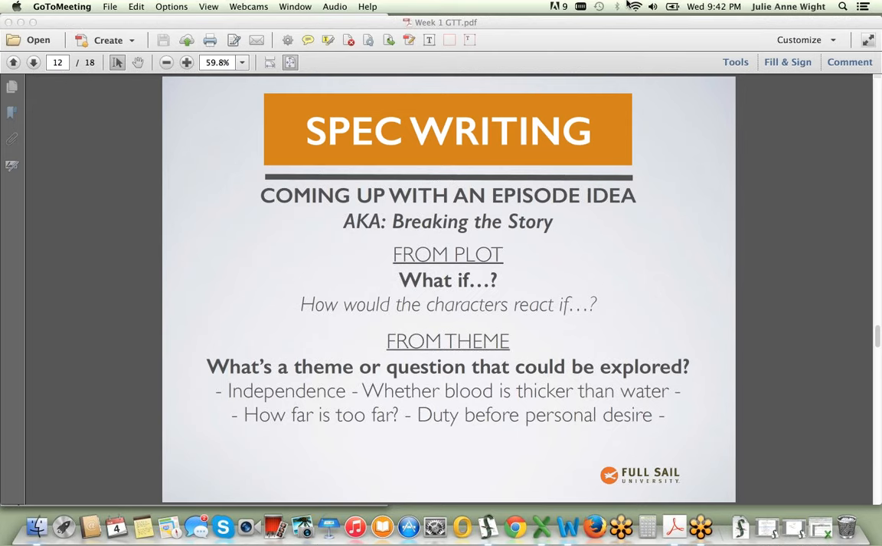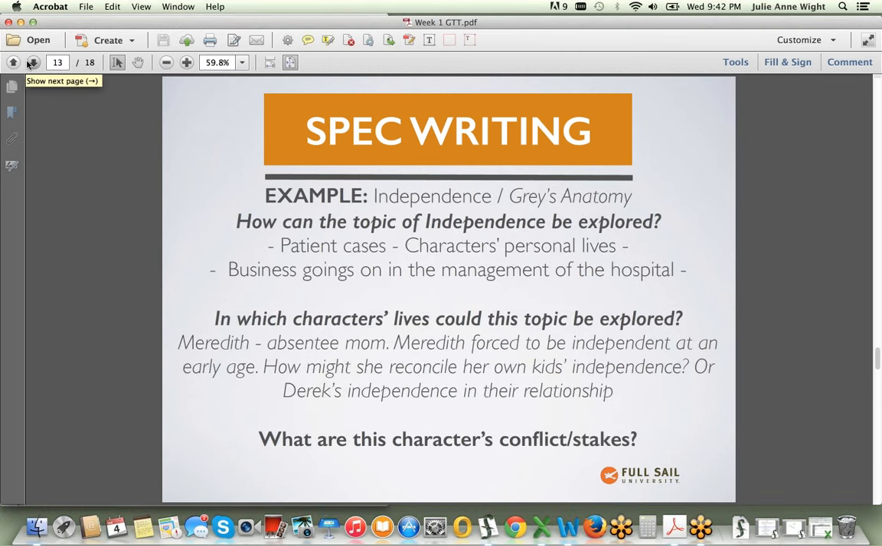So maybe it's independence, or something like whether blood is thicker than water, or testing characters' limits, or putting duty before personal desire. But let's say we took independence and we wanted to come up with an episode idea for Grey's Anatomy. We'd want to think, well, how can the theme of independence be explored in our episode? Each episode, there's always a patient case. So maybe a patient case that involved independence. Maybe that's a teenage patient who wants to be medically emancipated so that they can make their own medical decisions. So maybe that's how we can infuse the patient case with independence.